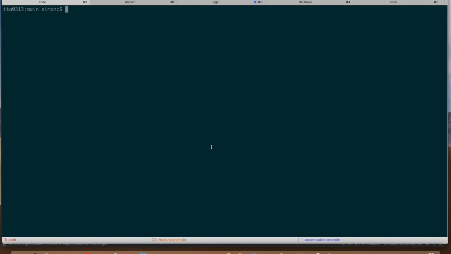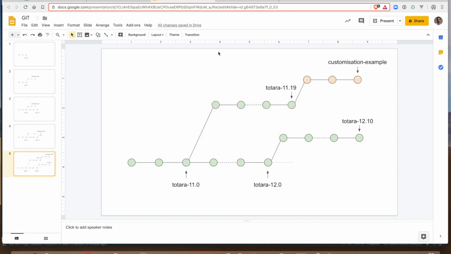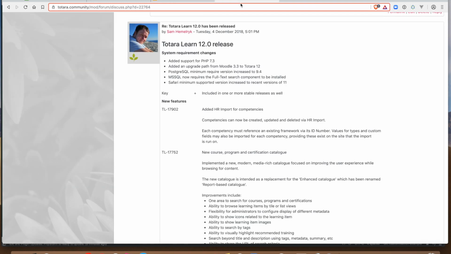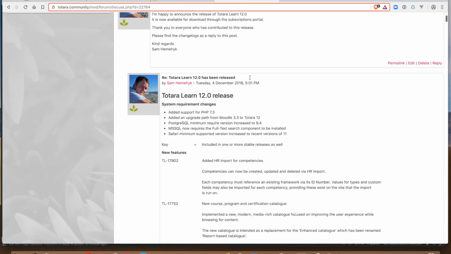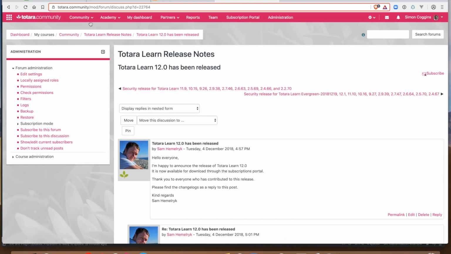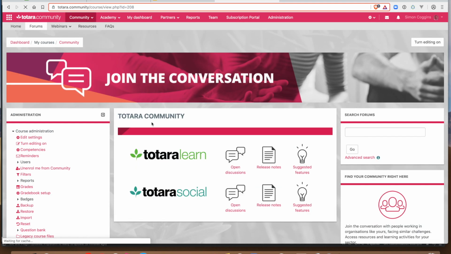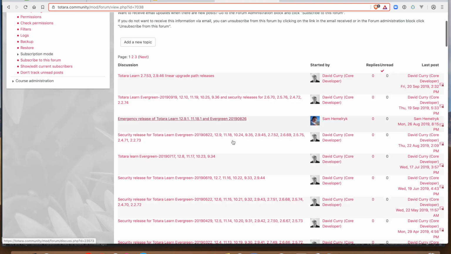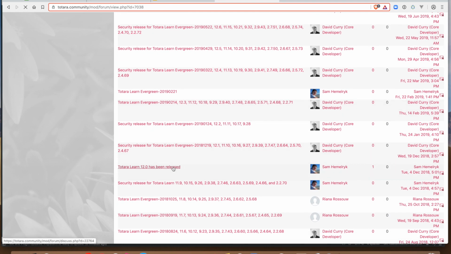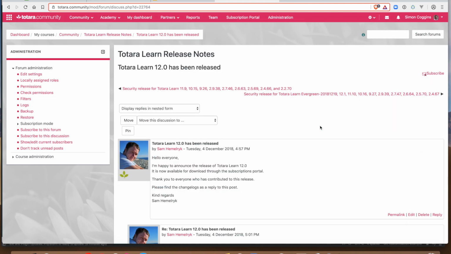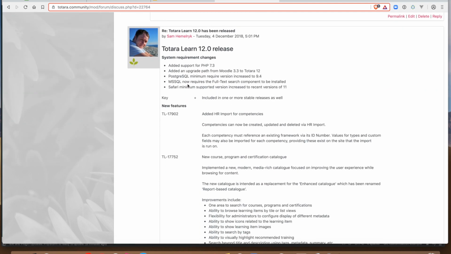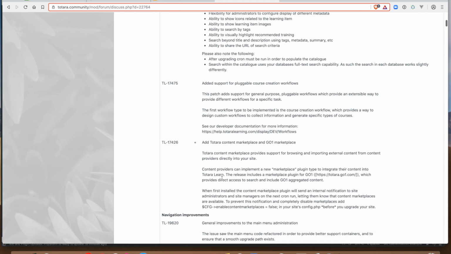Aside from that, there's a couple of other places you can go to see what's changed in the meantime. One of them is the change logs. So if you go to the Totara community, under community forums, you can have a look at the release notes. And so every minor release and major release gets a link in here. So if we're looking at version 12, it's worth having a look through here and seeing what's changed in the major versions.